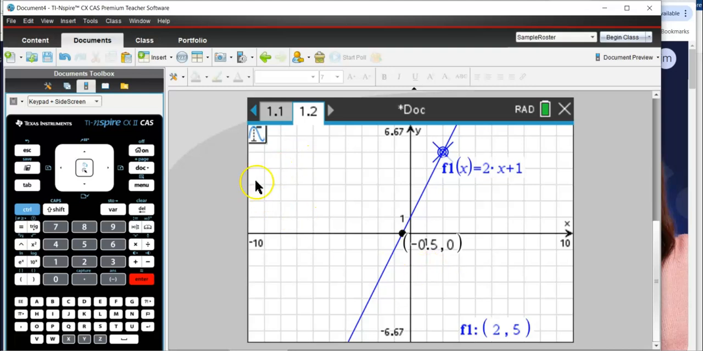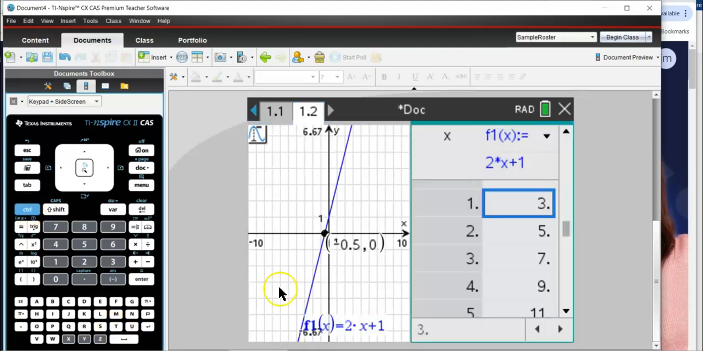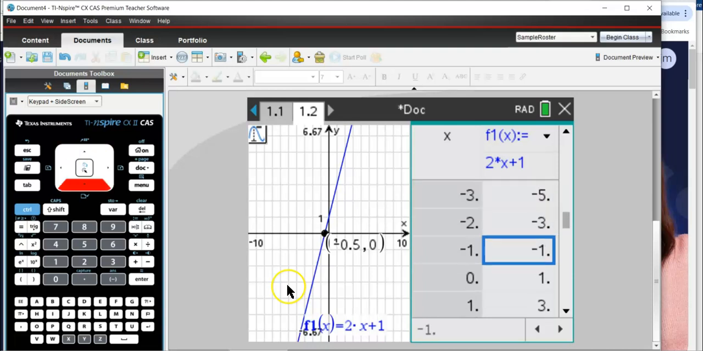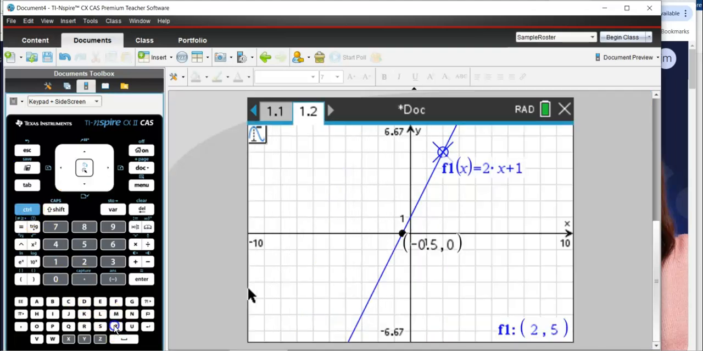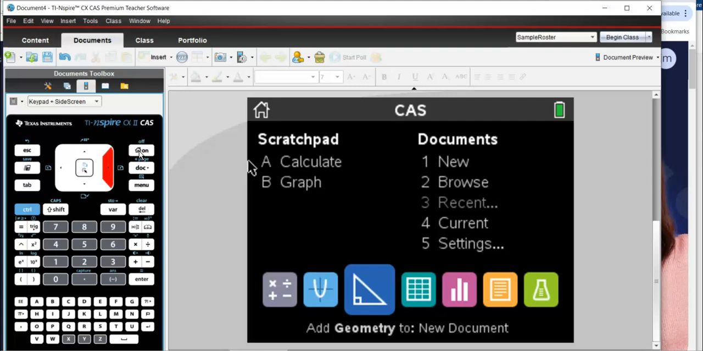One last thing in table and the graph is looking at the table. If you hit Control T, you can see there's the table. You can scroll up or down to the table and look at the values of the table. To turn that off is Control T as well. So table adds a table or it gets rid of the table as well. So that's your graph page. Hit the home key. Go to the next one.